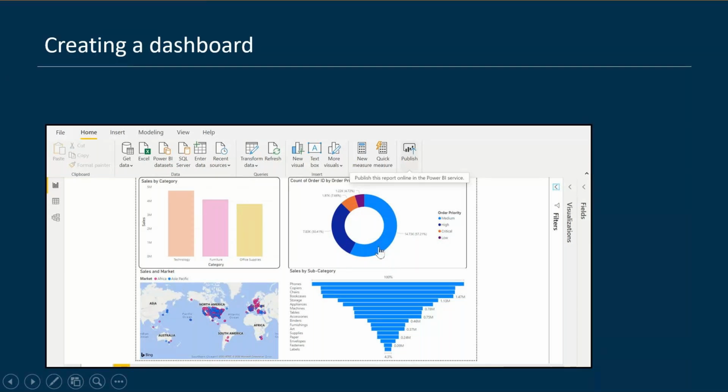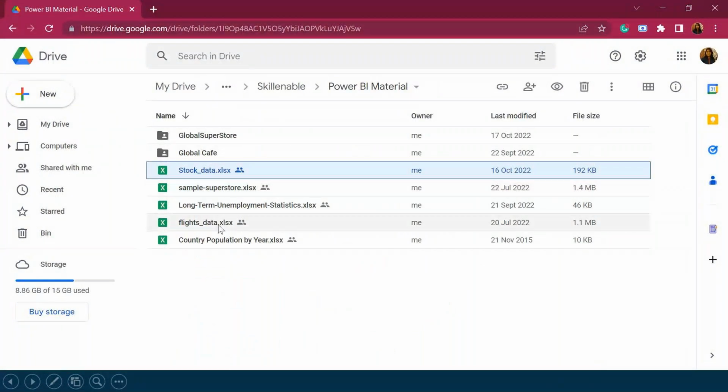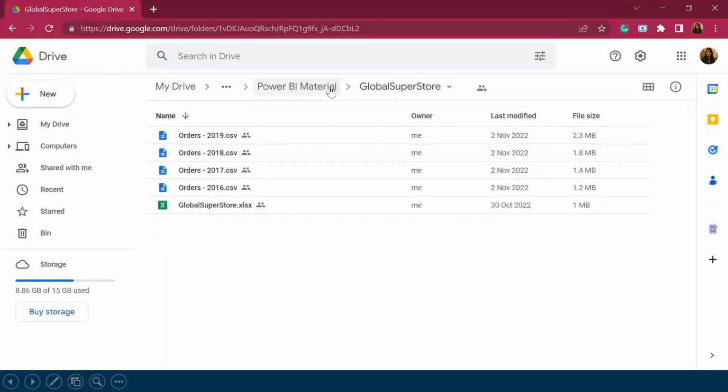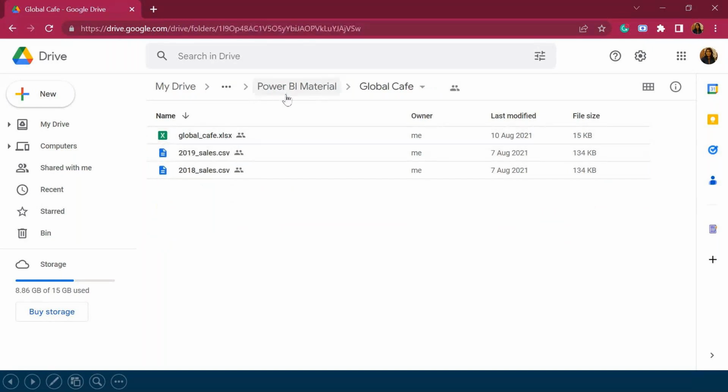There were only four files, right? No, there was one folder. There were two folders and two or three files. Okay, let me open the drive link. There were some CSV files, ma'am. Actually, I was unable to download, but I have downloaded in the Excel format, so that is fine, right? Yeah, that's fine. There are a total of five files, all Excel files, and Global Superstore and Global Cafe are the folders. In each folder you will have four files. Ma'am, which file are we working on today?